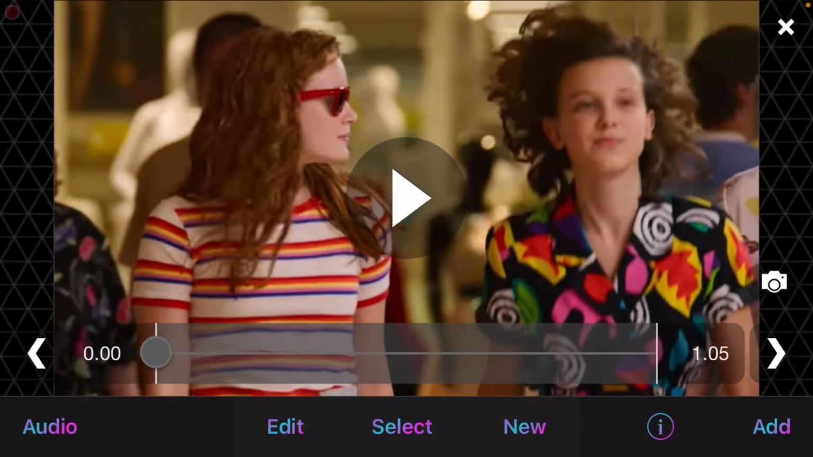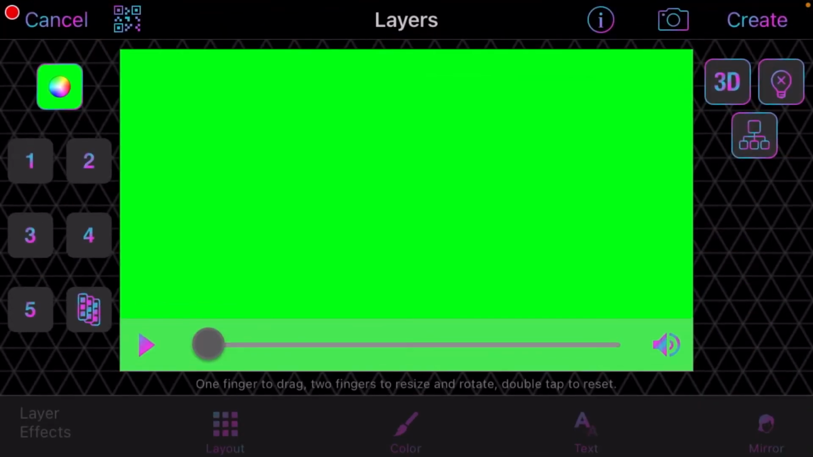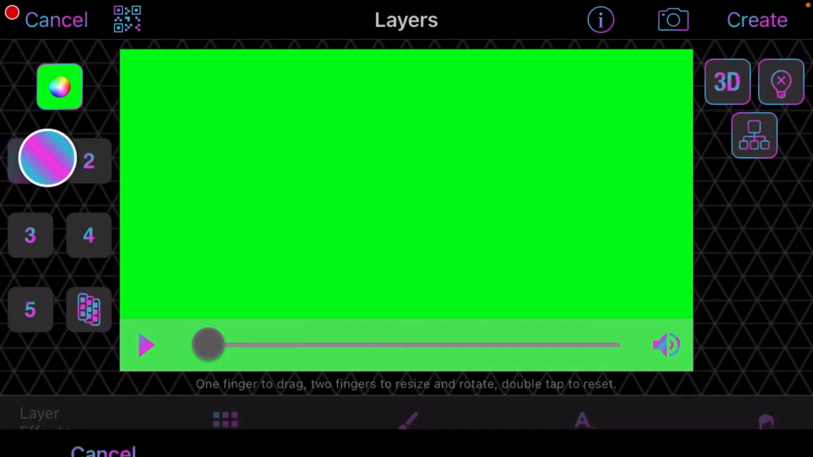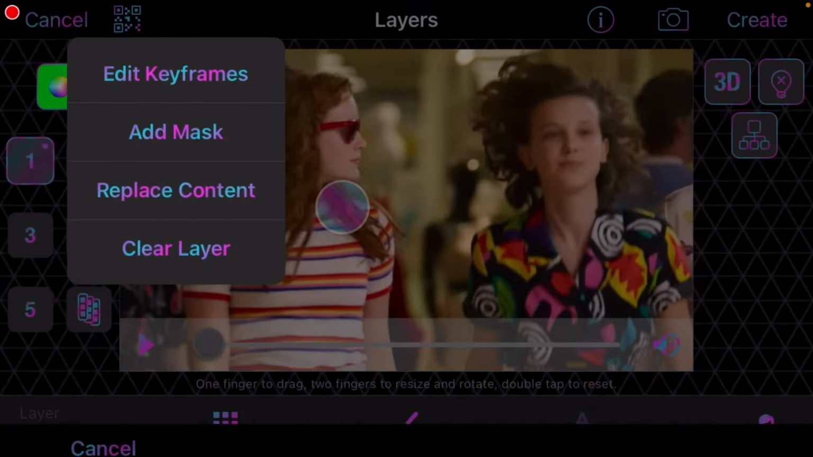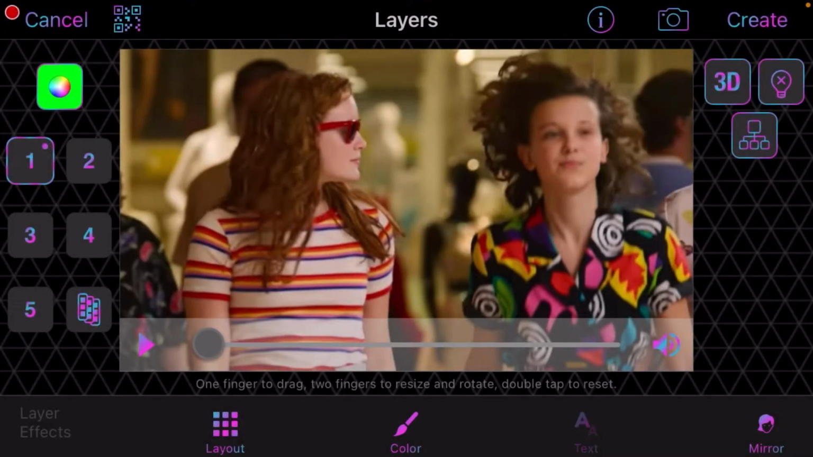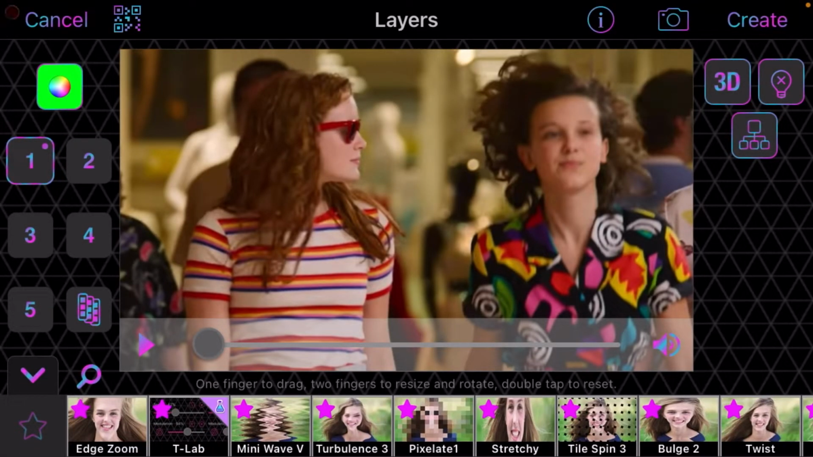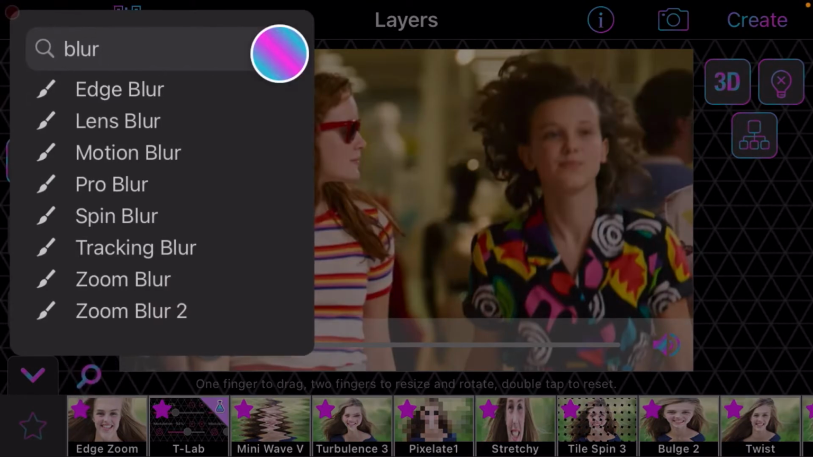Alright, so to begin with, press on New Multi-Layer, and then press on 1, which just represents the first layer, and then import your clip. Now press on this layout icon and search up Turbulence.